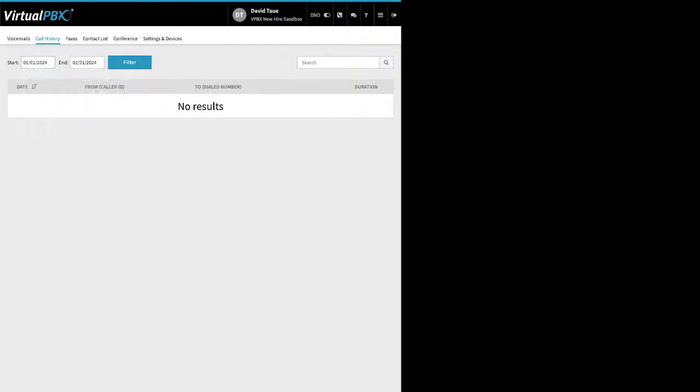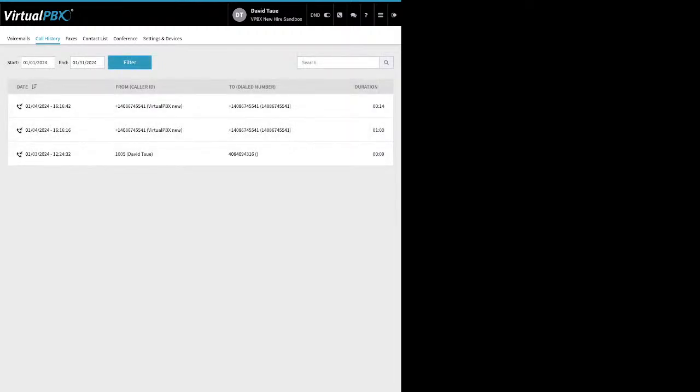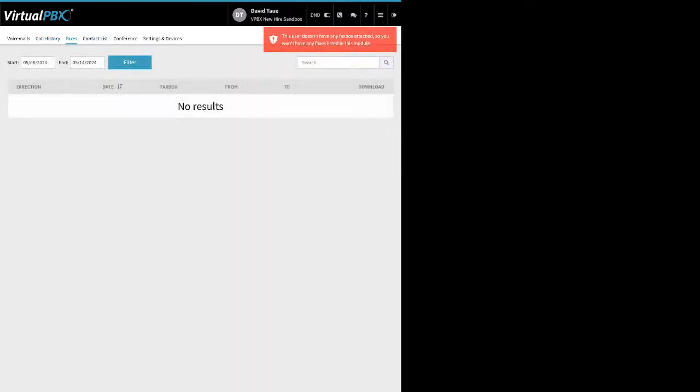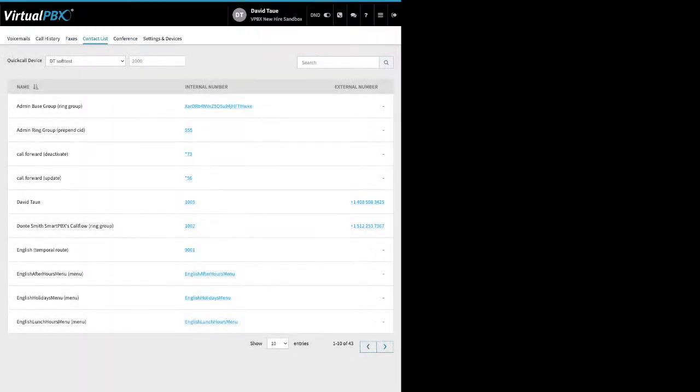Let's go back here. All right, so they can see that. Now this is not going to be nearly as detailed as the call logs, so just be aware of that. Faxes only works for users that have their own fax box, but they can see their fax history. Contact list is everything on your Dash account. So this helps people transfer calls to other users, groups, attendants, or even see the feature codes.